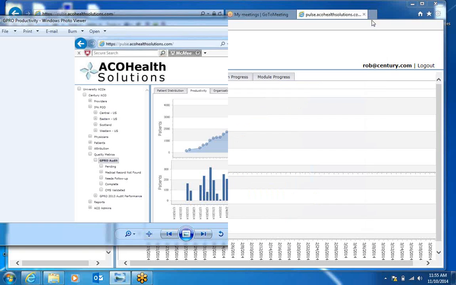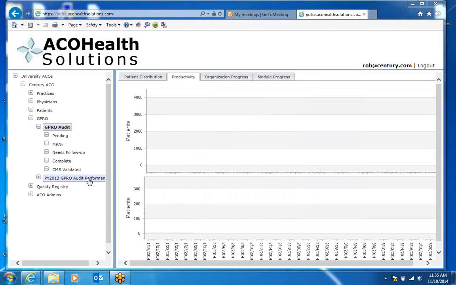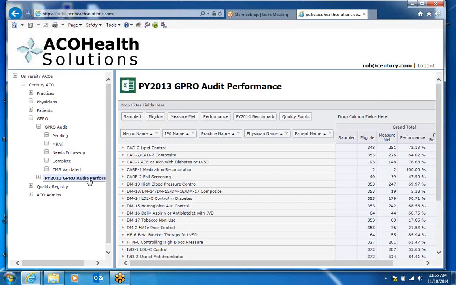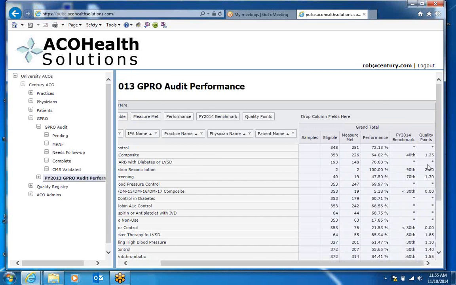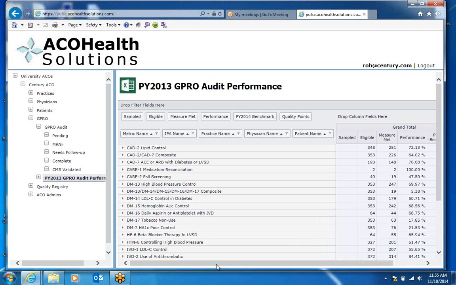The other thing that our tool does, besides measuring and tracking performance, is to be able to show you how you're performing by each metric. And for second-year ACOs, this becomes essential because you want to make sure that you meet your quality points for the year. This shows last year's performance, but this chart would be pre-populated for the 2014 program year and developed as you complete your audit.